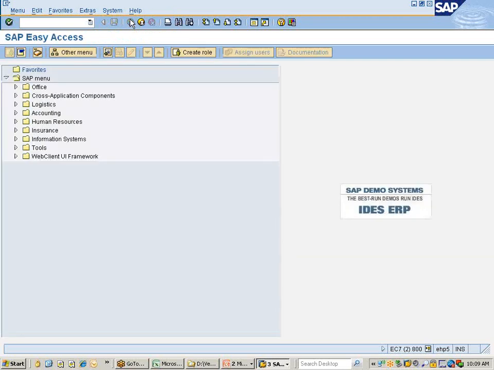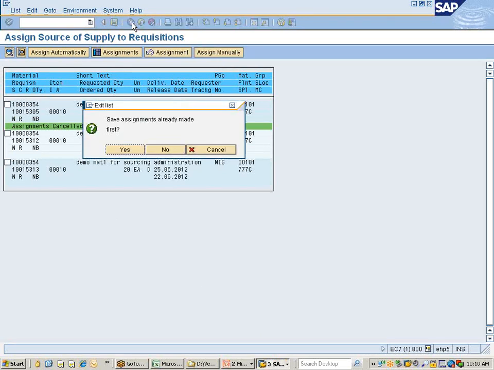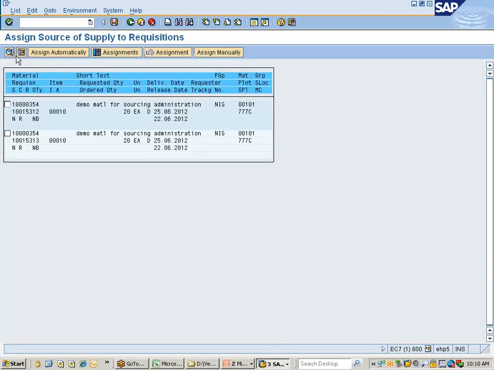Whatever I have assigned, I should have kept it as it was. Now this I went with manual assignment. It is possible, let me just go and cancel the assignment. Now you see here, I'll just go back one step. Save assignments already made first? No, I don't want to. Let me give the material once again. Execute it. I should have saved it.